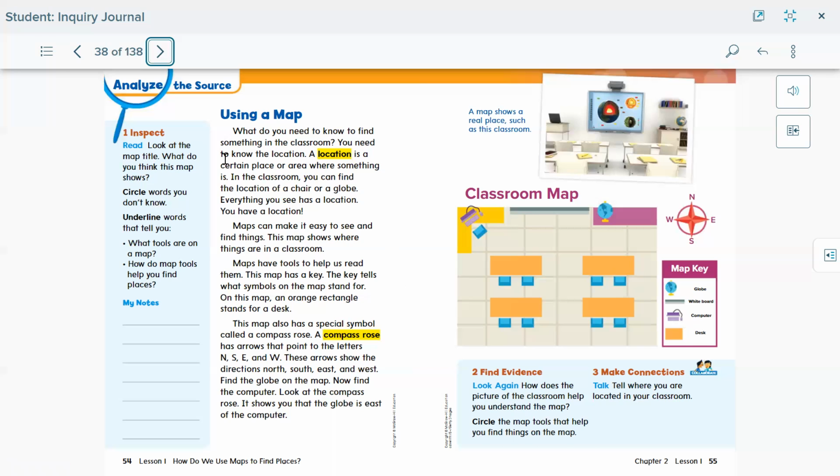What do you need to know to find something in the classroom? You need to know the location. A location is a certain place or area where something is. In the classroom, you can find the location of a chair or a globe. Everything you see has a location. You have a location. Maps can make it easy to see and find things. This map shows where things are in a classroom, like the one we have over here.